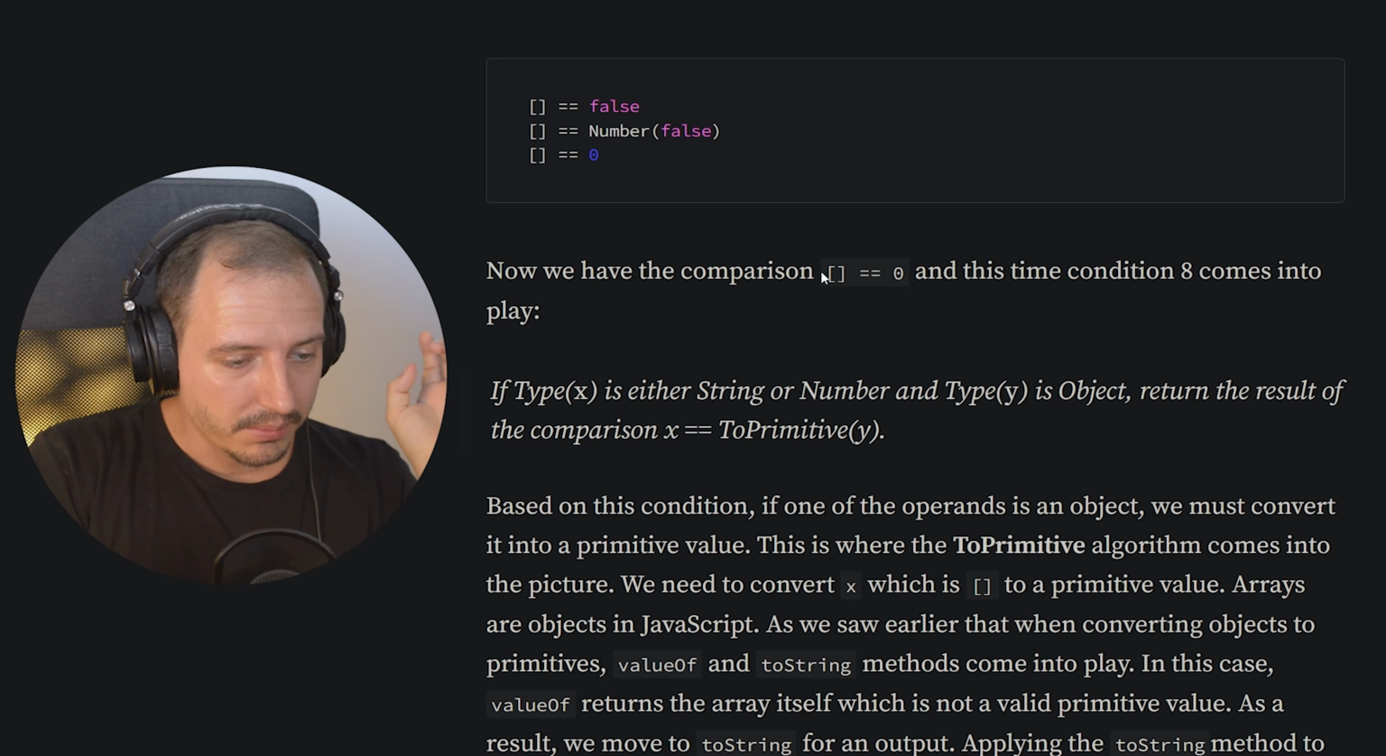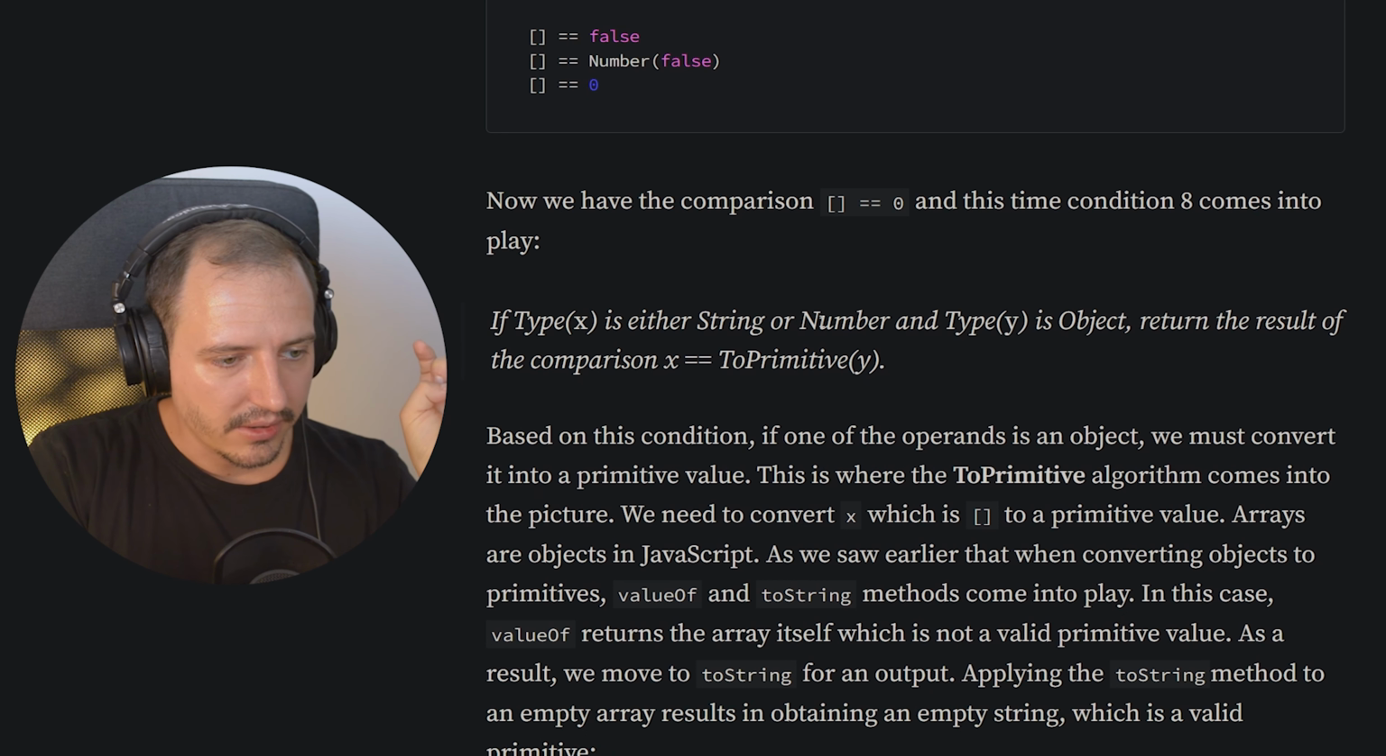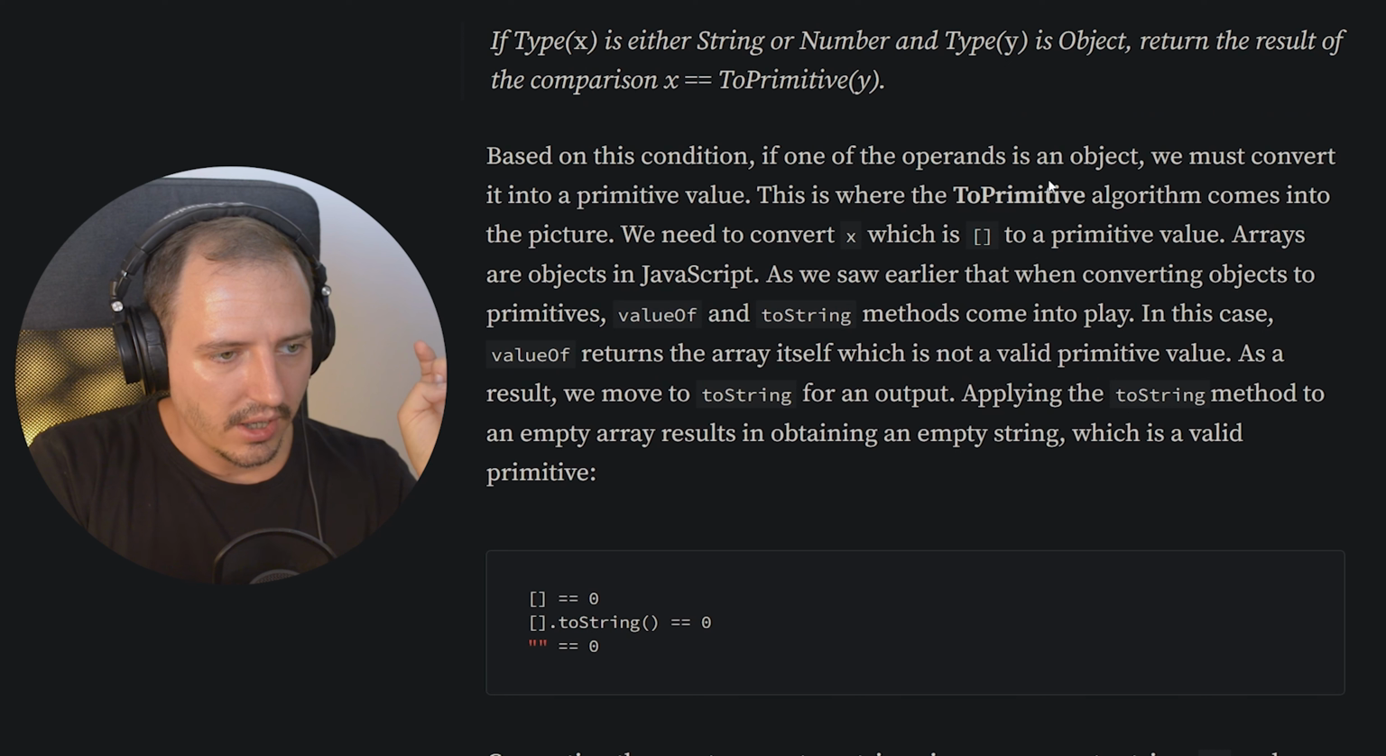Now we have the comparison: array equals 0, and this time condition 8 comes into play. Type x is either a string or number and type y is an object. Return the result of the comparison x == ToPrimitive(y). Based on this condition, if one of the operands is an object, we must convert it into a primitive value. This is where the ToPrimitive algorithm comes into the picture. We need to convert x.